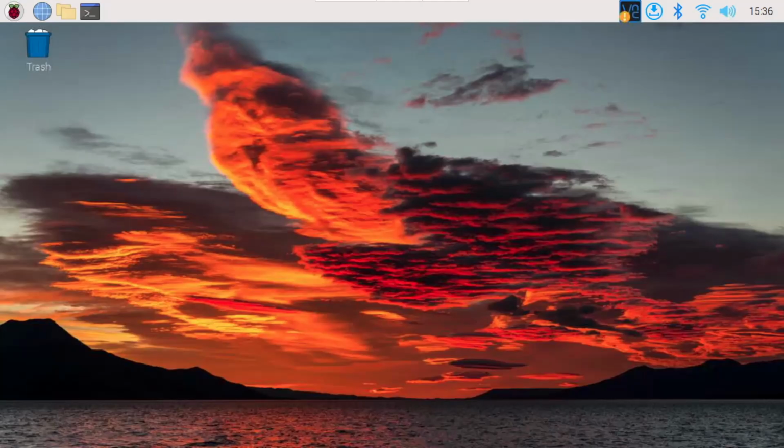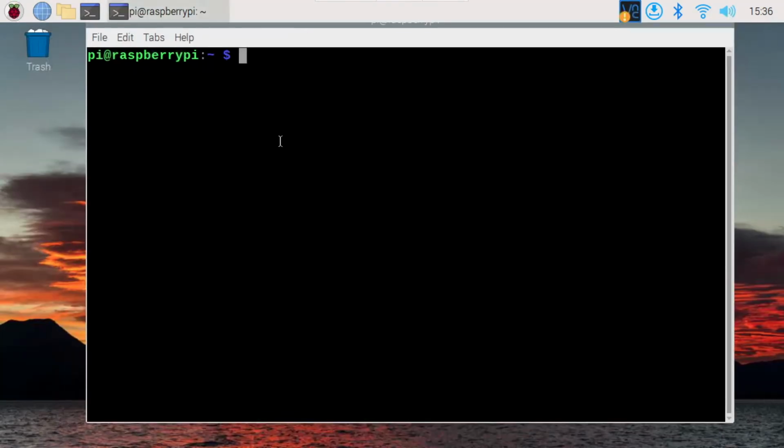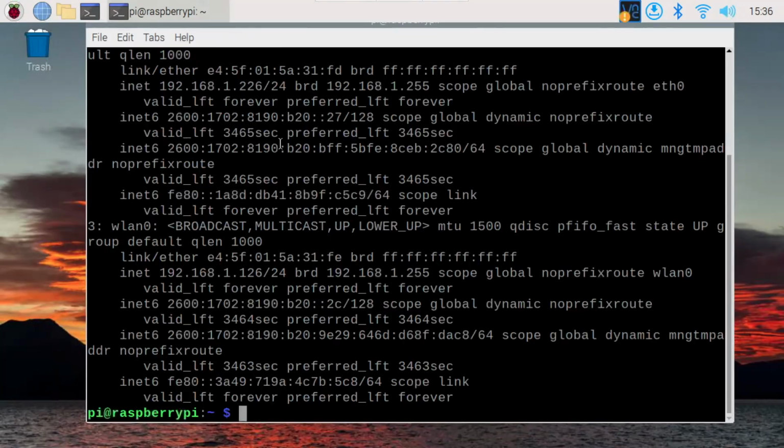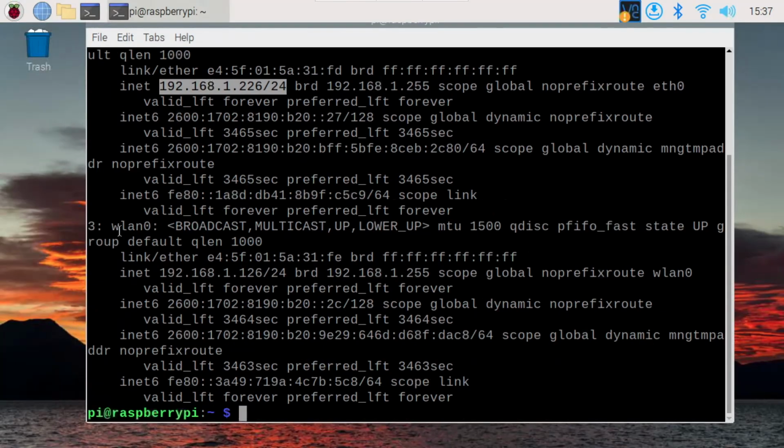After the reboot, we will verify that the static IP is applied to both the interfaces. Open the terminal and type ip a. Now you should see only the static IP assigned to your network interface. In the output, we can see the IP address for the eth0 interface as 192.168.1.226. Similarly, under the wlan0 interface, the IP address is 192.168.1.126. This confirms that the static IP address for both the interfaces has been configured successfully.